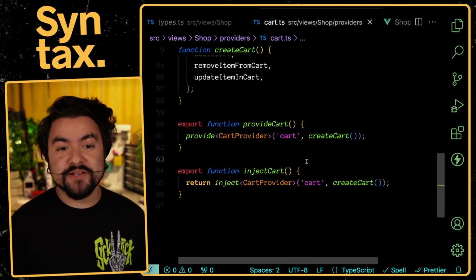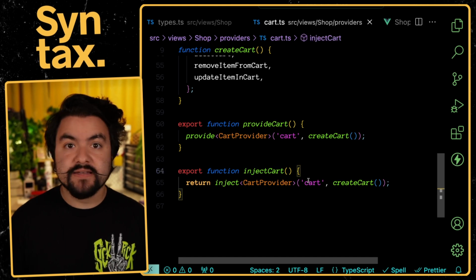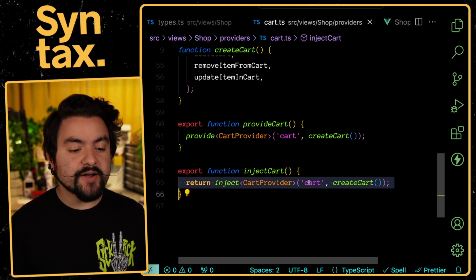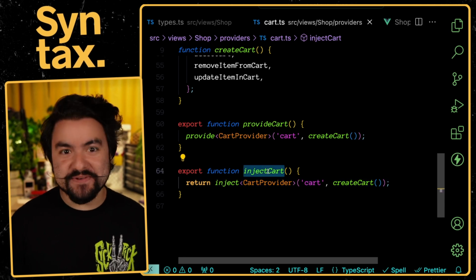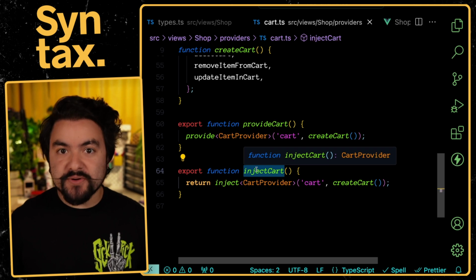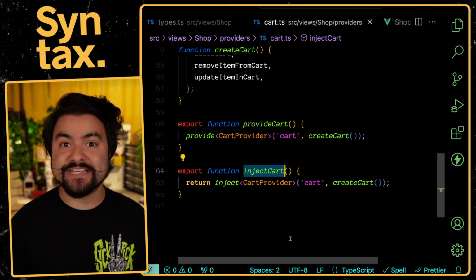Now, any component I want to use this in, I can bring in this inject cart method. Now, technically, you could write this code in any component where you want to inject this provider, but I want to put it in a nice named function here so I don't have to remember the string name of the cart or anything like that. So any component that needs this data can just import inject cart and call it.